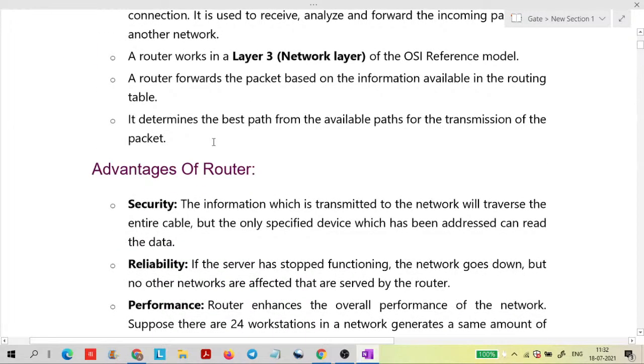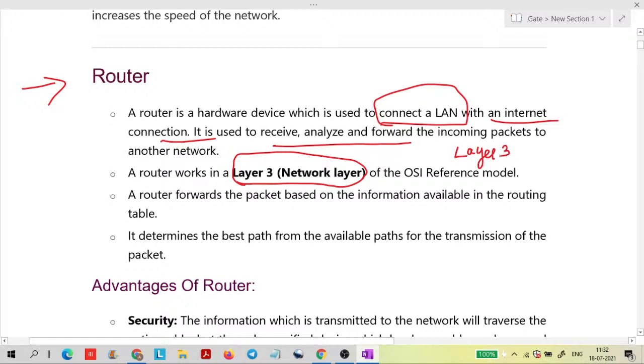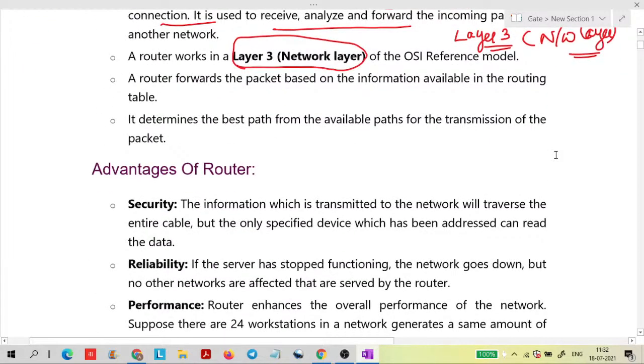A router is a device that is used to connect a LAN with an internet connection. It is used to receive, analyze, and forward the incoming packets to another network. A router works in layer 3, that is the network layer of the OSI model, Open System Interconnection. So it determines the best path from the available paths for the transmission of the packets.